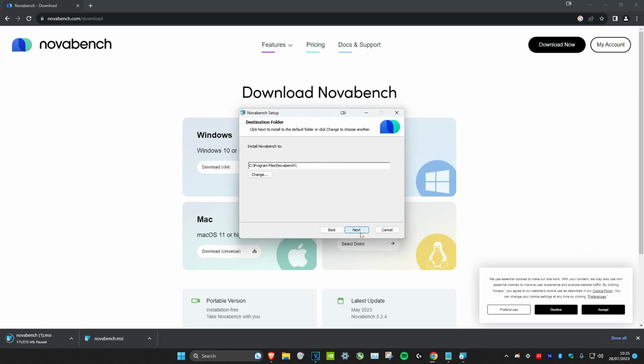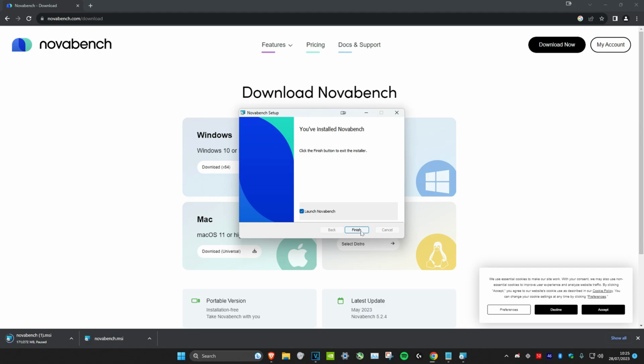And then we're going to click on next and then choose wherever you want to install it. Click on next. And then click on install. And then click on yes. And then we're going to launch Nova Bench and click on finish.